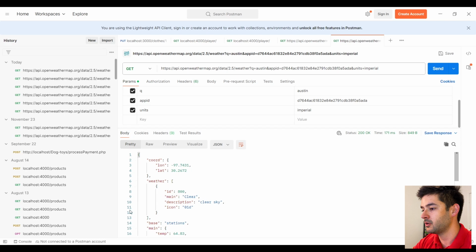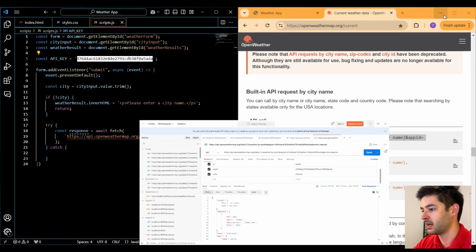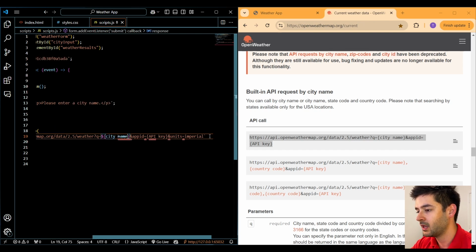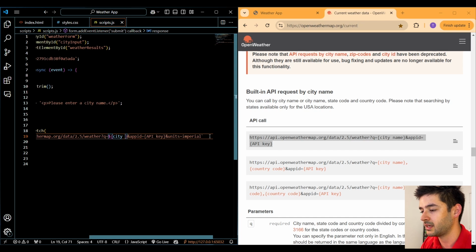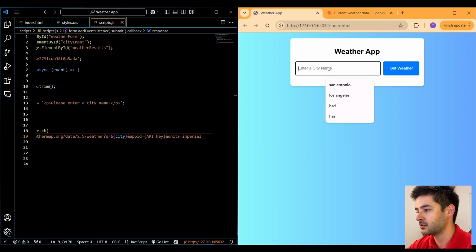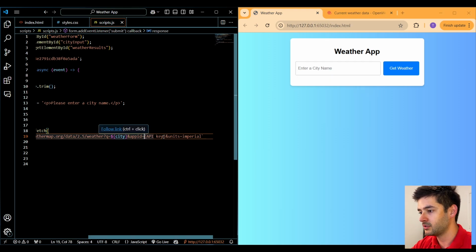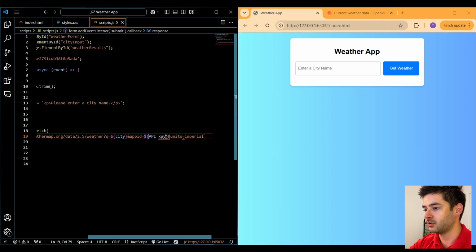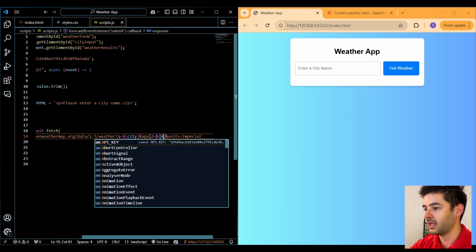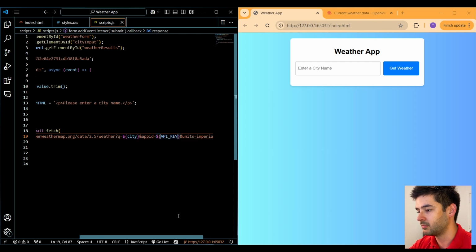Now that we know this works, I'm going to minimize it. And in this API call, I need to make a few changes. First, I want to include a $ sign before where it says city name. I want to use this so I can dynamically pass in our city variable here, meaning whatever our user enters in this input. Then I want to do the same thing for the API key. So I'll include a $ sign here, and for this, I want to pass our API key variable like so.